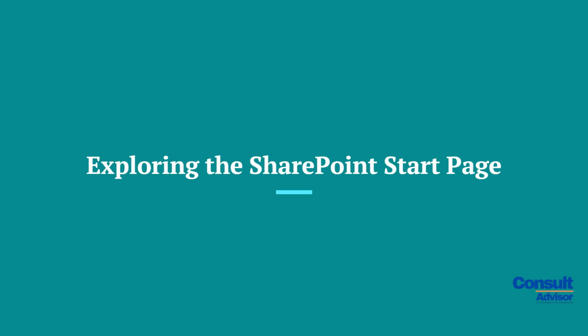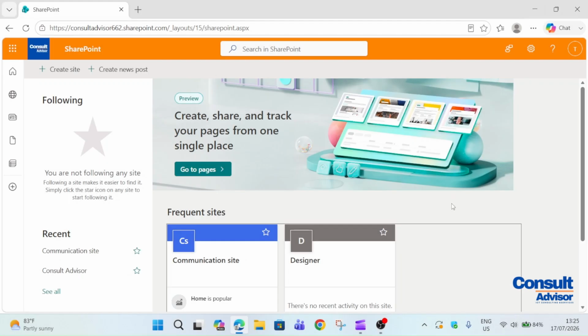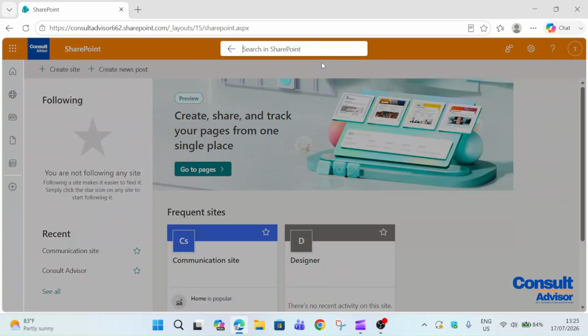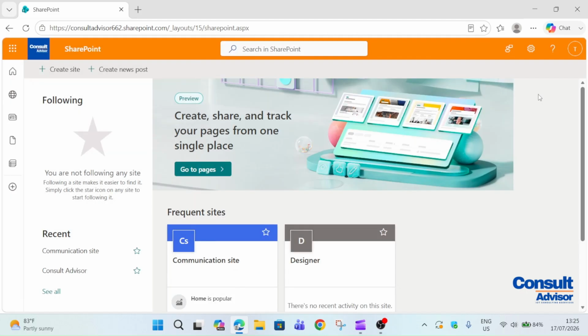Now let's explore the SharePoint start page. When you open SharePoint, you will usually arrive at the SharePoint start page. This is the start page we can see here. At this stage, you are not yet inside a specific SharePoint site. The start page helps you find and open the sites, files, news, and other information available through your school account. At the top of the page, you will see the Search in SharePoint bar. From here, you can search for sites, files, pages, or other information that you have permission to access.